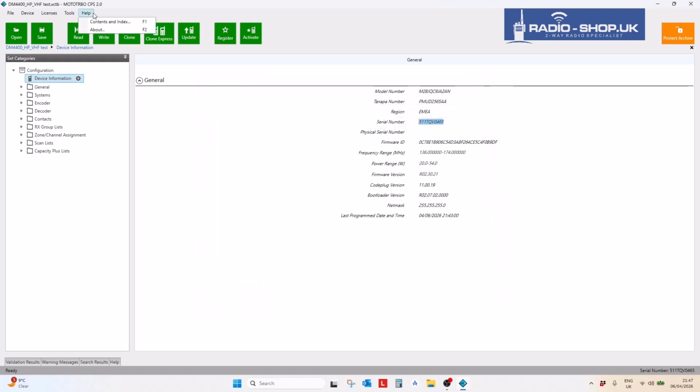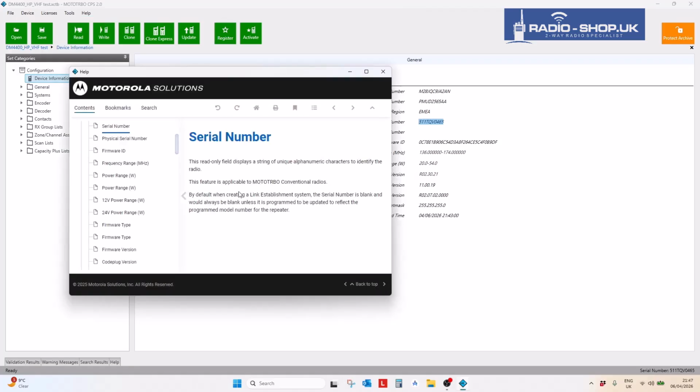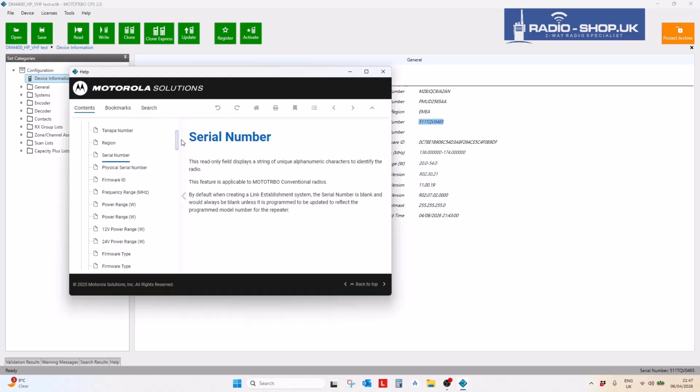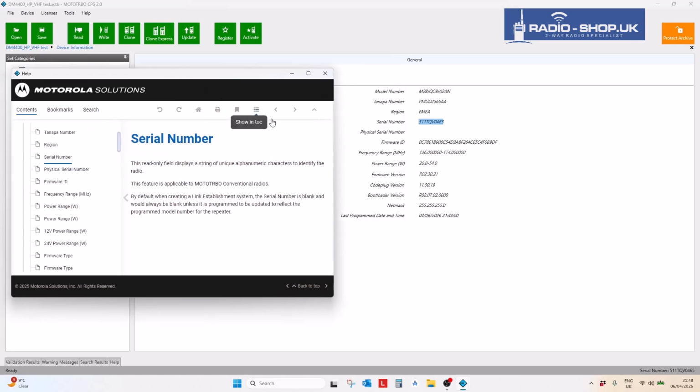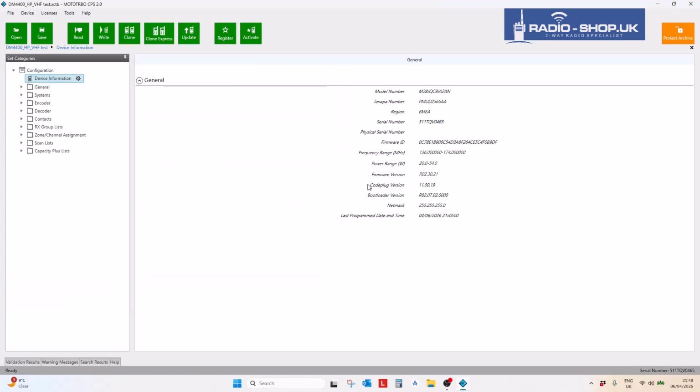Next one's the Help tab. The one advantage of CPS 2.0 and Legacy compared to other softwares is they've always been quite handy. If you're stuck or you're unsure of any information, if you highlight something and go to the Help tab, it'll tell you. It'll also tell you at the bottom in a minute on this section, which we'll go through. But it's good if you're unsure of what anything is. What does frequency range mean? What's the firmware? Anything like that, you just type it in the search bar, it'll tell you, or select it and it'll tell you.